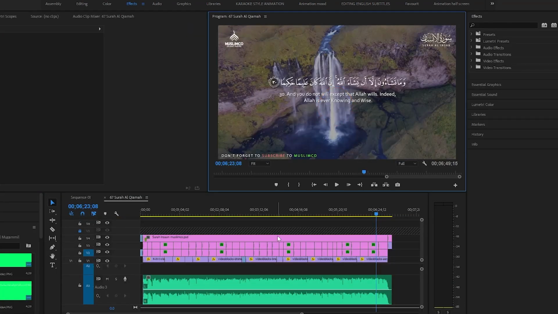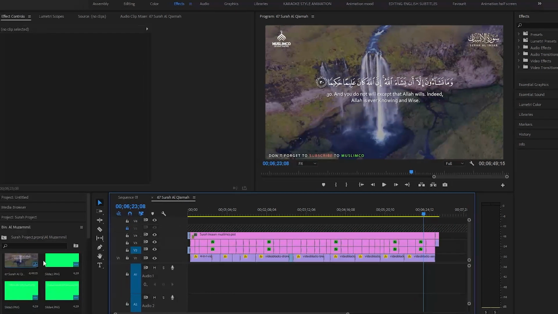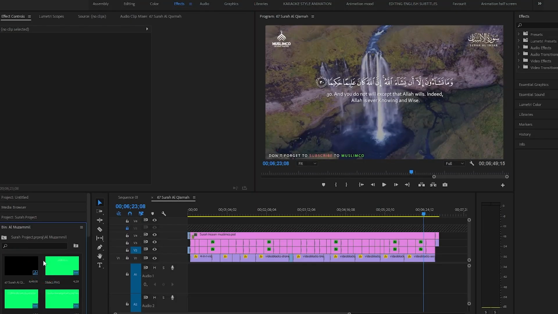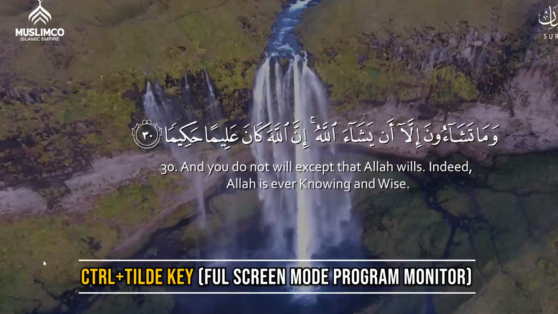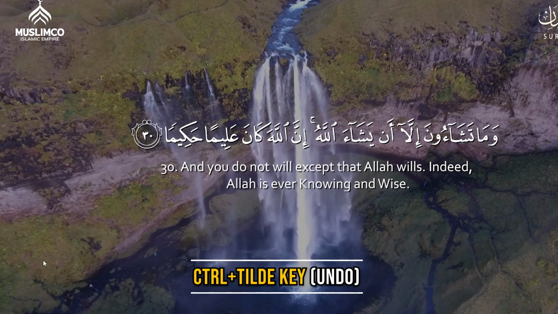If you want to maximize the timeline panel, keep your mouse cursor on the timeline panel, then press the tilde key. That's it. And if you want to maximize the project panel, move your cursor to the project panel and again press the tilde key. As you can see, it's working. Another thing, if you want to stretch your program monitor into full screen, you can just press Ctrl tilde, and the program monitor will switch to full screen mode. To undo this command, we can press Ctrl tilde again.